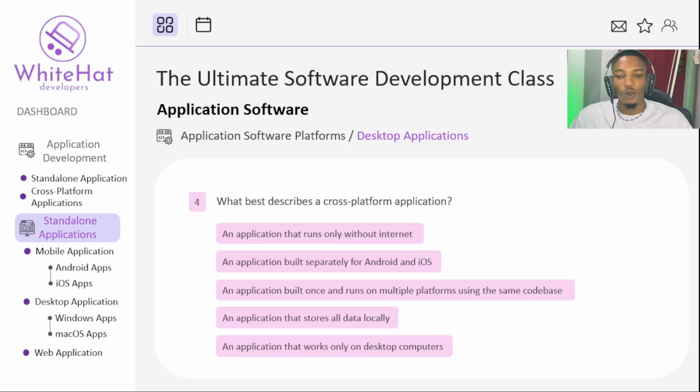Question 4 says, what best describes a cross-platform application? An application that runs only without internet, an application built separately for Android and iOS, an application built once and run on multiple platforms using the same code base, an application that stores all data locally, an application that works only on desktop computers. So provide the correct answer.